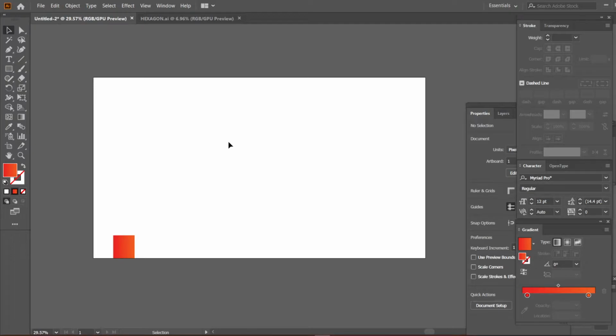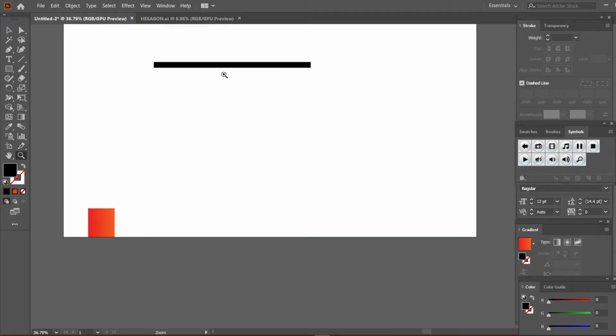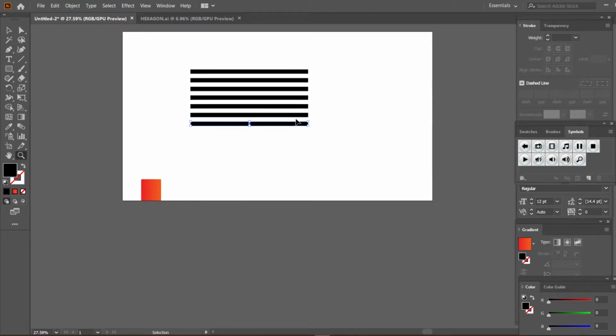Now go to the shapes, select rectangle tool and create thin shapes. Hold shift, click and drag and duplicate the shapes. Press Ctrl D to make few more shapes.